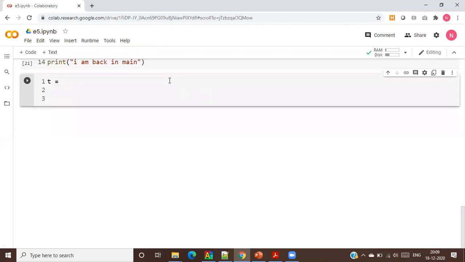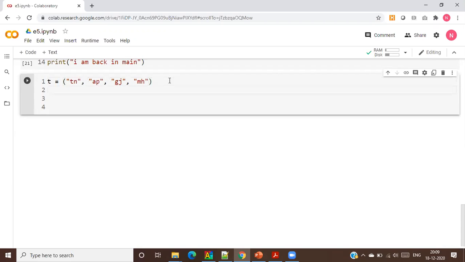Now I'm going to say, yesterday I used a square bracket. Now I'm going to use a normal bracket. So I say TN, comma, AP, comma, GJ, comma, MH. So instead of a square bracket, I have used a normal regular bracket. Now I am going to say print type of this T.